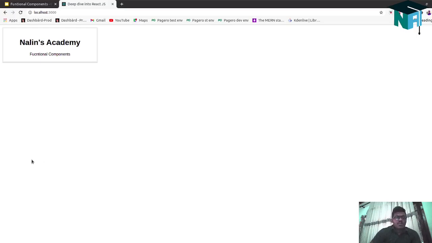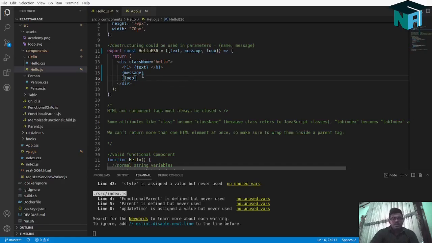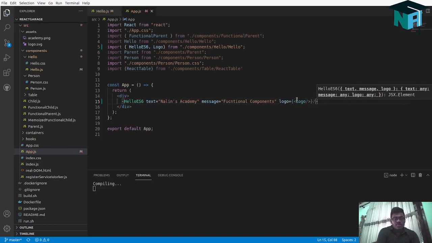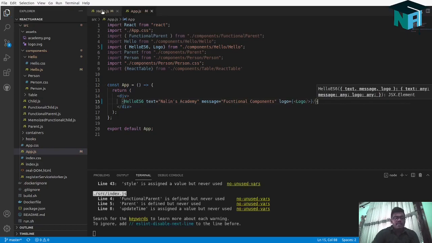Now I will go and add the logo as a parameter. As I used the logo as a parameter or a property in this hello ES6 component, let's go and add that in the place where I define my hello ES6 component. So I will use the prop logo, and now I will use this logo component like this. So I will pass this as a property now. Now let's save this and go and see.